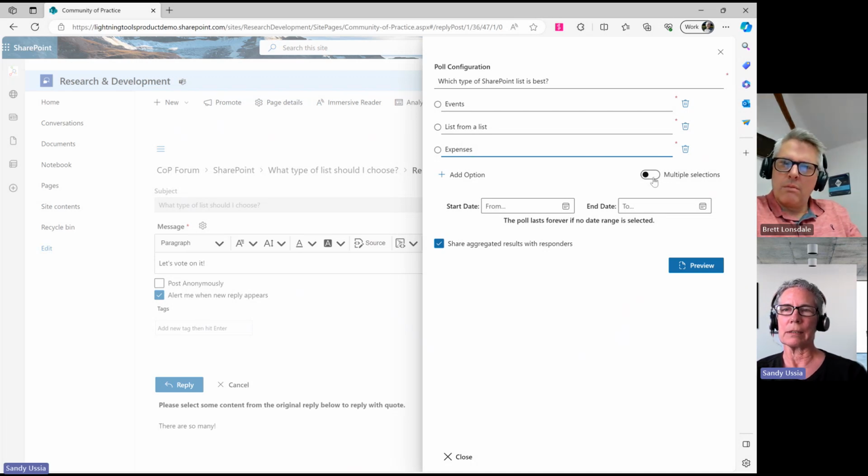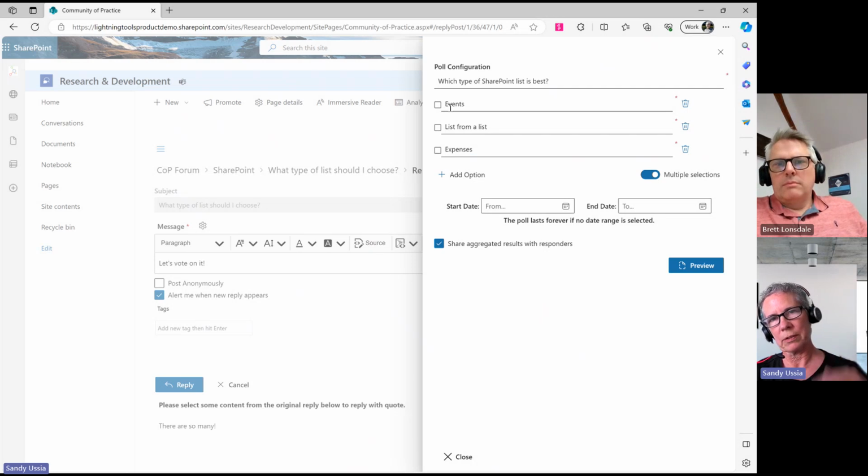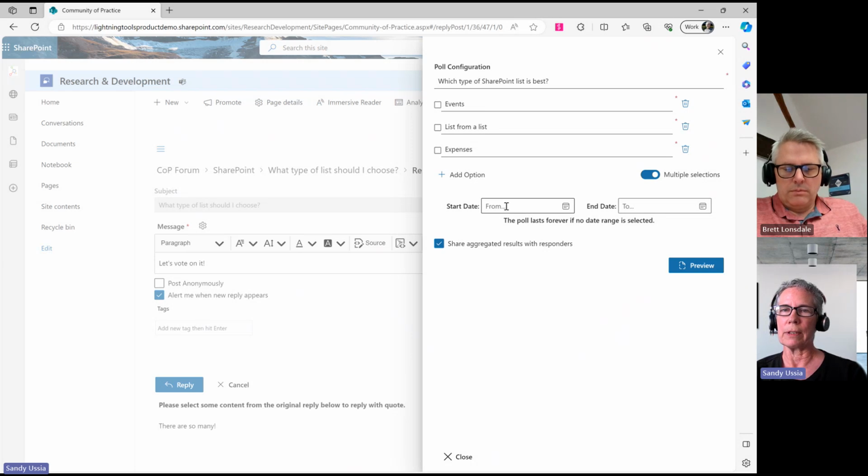Here I could click the toggle to allow people to make multiple selections. Otherwise, they'll just get the circle options. But if I switch that to multiple selections, then that changes to the checkbox type options so that you can choose more than one. And as I'm setting up this poll, I can even say when I want the poll to start and end. So if I want to close the poll at a certain time, only give people a certain amount of time to fill that out, then I could put an end date. By default, it's going to start right now and never end. But if I put in an end date, like let's say I'll give people a week to decide which one they like best, then it'll just close at that point.